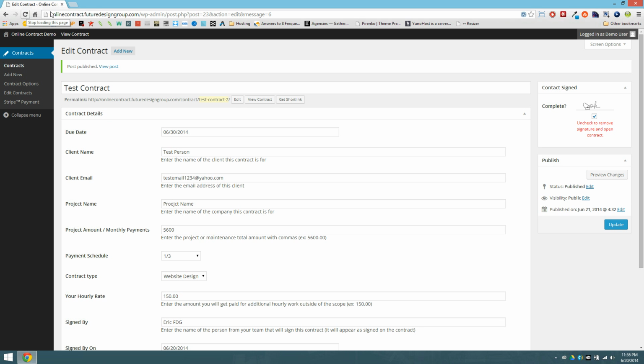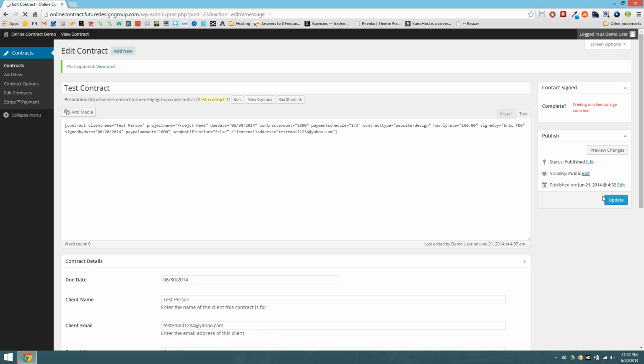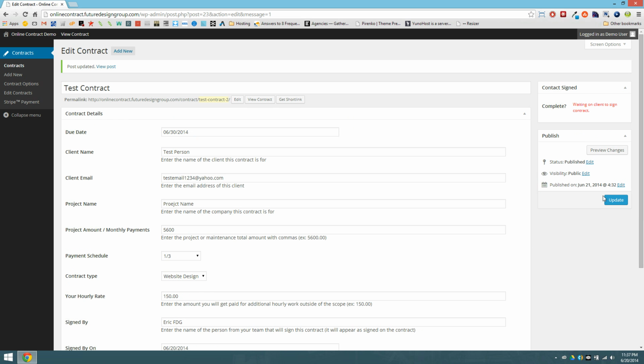If something is wrong, you can simply uncheck the signature and save the contract, open it back up. So if they sign the wrong name or the wrong person signs, or if they missign, anything like that, you can just check this box or uncheck this box, hit update, and it opens the contract back up so they can go in there and re-sign it and basically go through the motions all over again.